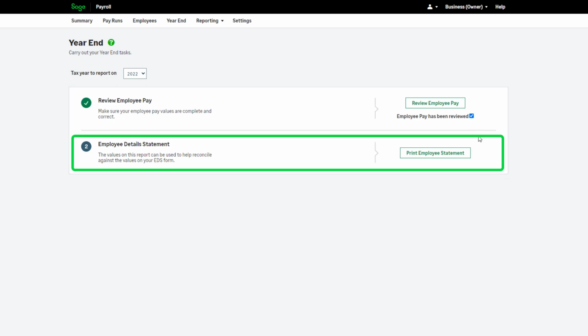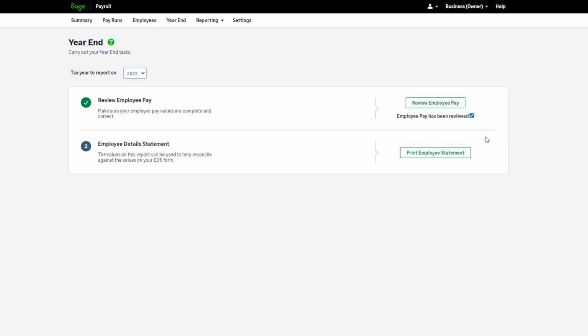Step 2 of the payroll year end is the employee details statement. This report can be given to your employees to reconcile against their official employment details summary provided by Revenue, also known as an EDS, which can be obtained from their My Account with ROS.